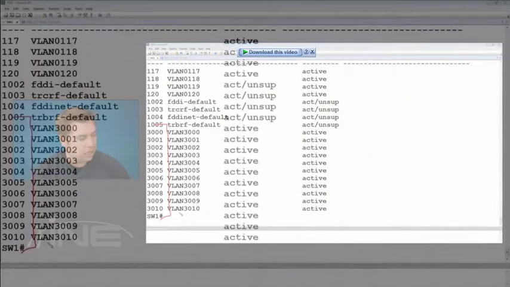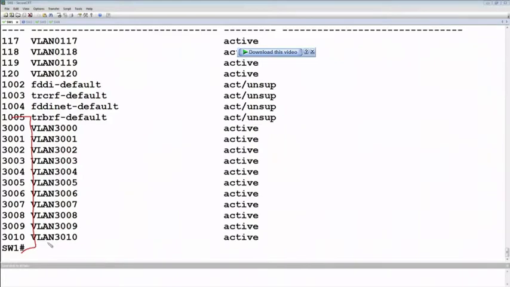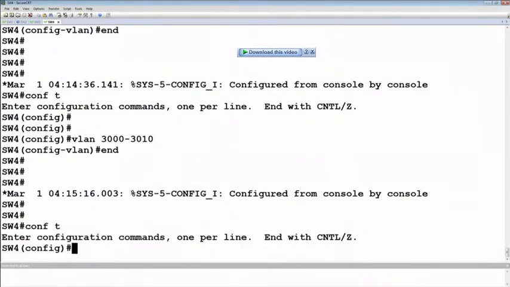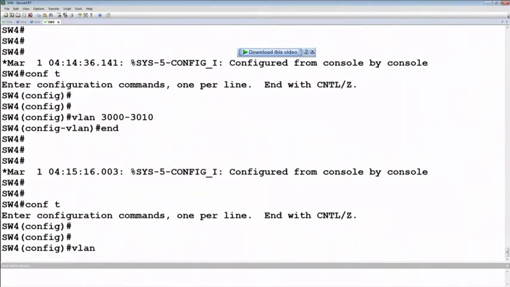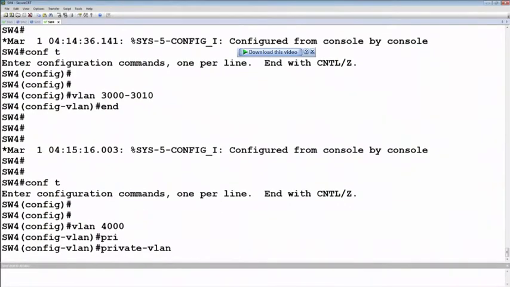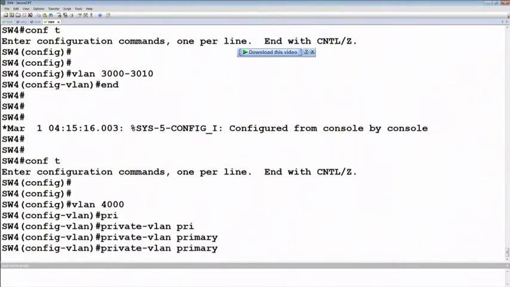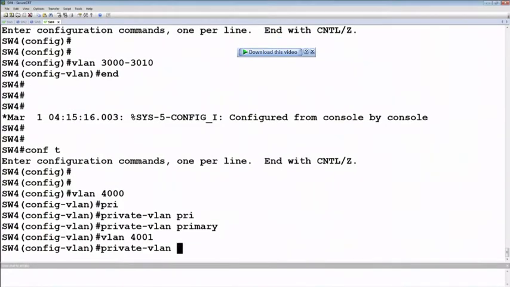Okay, the next would be for the private VLANs. So if we were to say, for example, that we have VLAN, let's say 4000, and this is the private VLAN primary, and we have VLAN 4001 is a private VLAN secondary.